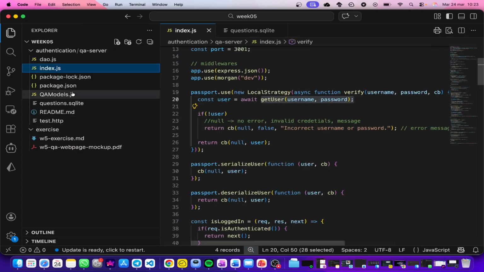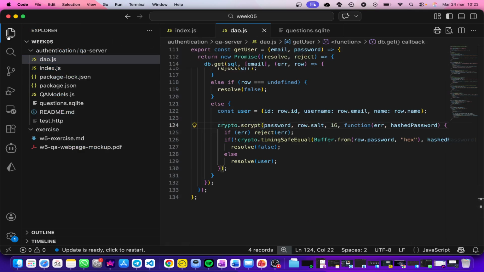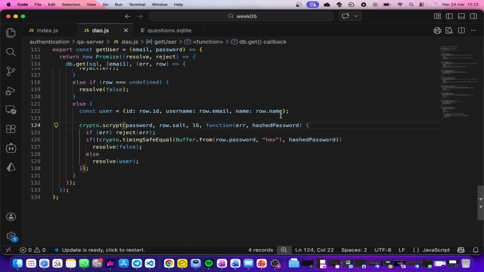So we were in the DAO, that I lost here, okay. At this point, we have retrieved the username, so the email of the user, the name of the user, and the salt, okay? So we take the password that the user sent to us. We encrypt it with the salt, and then we verify if the encrypted password received from the user is equal to the encrypted password that we stored in the database. Okay? Clear? Doubts?